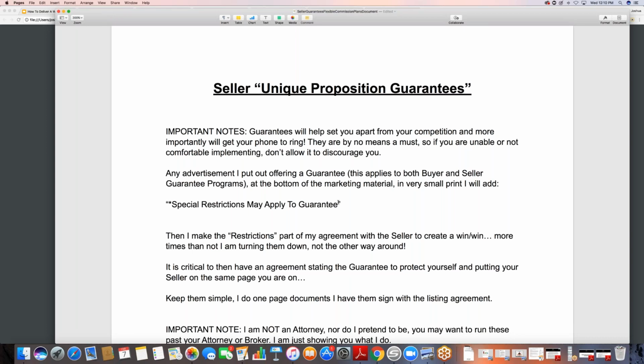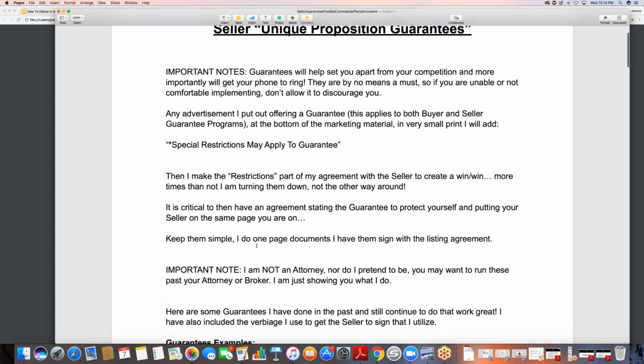So it's critical to have an agreement stating the guarantee to protect yourself and putting you and the seller on the same page. Keep your guarantees simple. For me, I do one-page documents, and I get them signed with the listing agreement, one-page documents. Now, a really important note: this is just covering my ass, and covering your ass too.